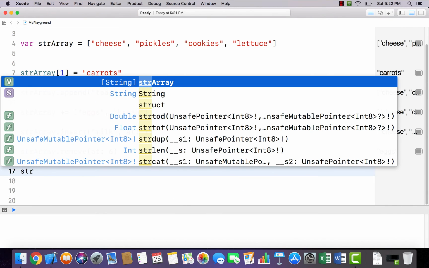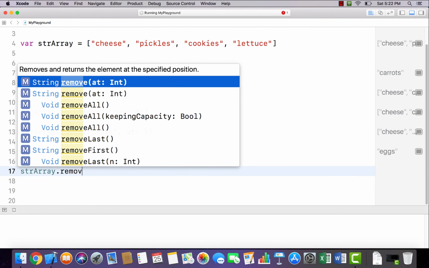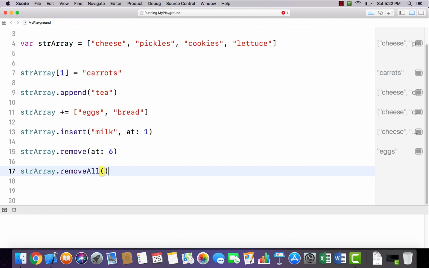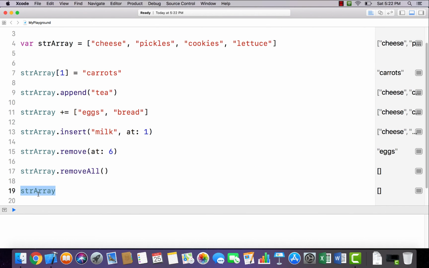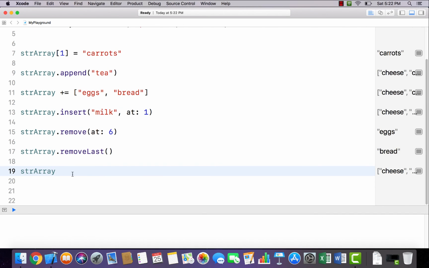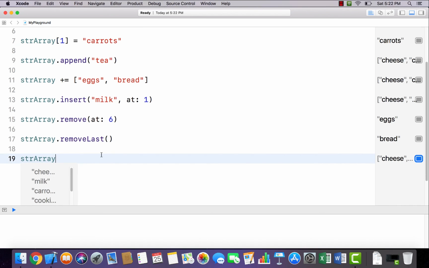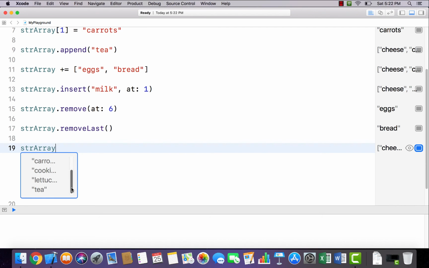You can also remove items from an array by using the remove all command, which will completely empty the entire array. You can also use the remove first command, which will just remove the first item in the array. Or you can do the remove last command, which removes the last item in the array. So in this case, the item bread should be gone. Let's see if it works properly. And bread has been removed, so it worked correctly.